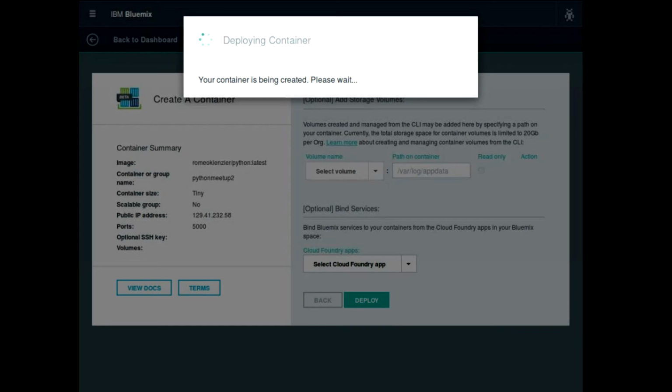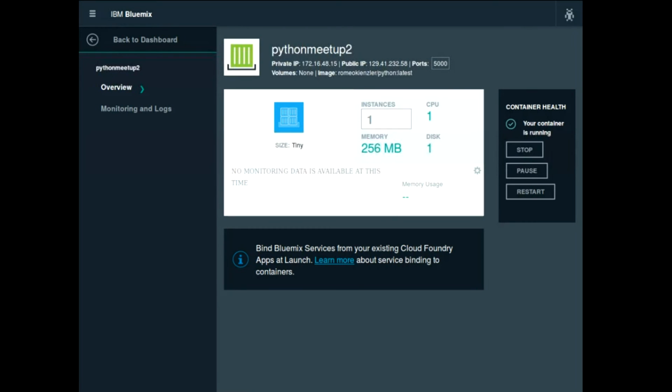So there's a kind of security thing in Docker, and you actually have to specify which ports you open. It's kind of a built-in firewall, and I forgot to specify port 5000. So there's no port opened on the container from outside, and I will now open port 5000. So let's try it again.